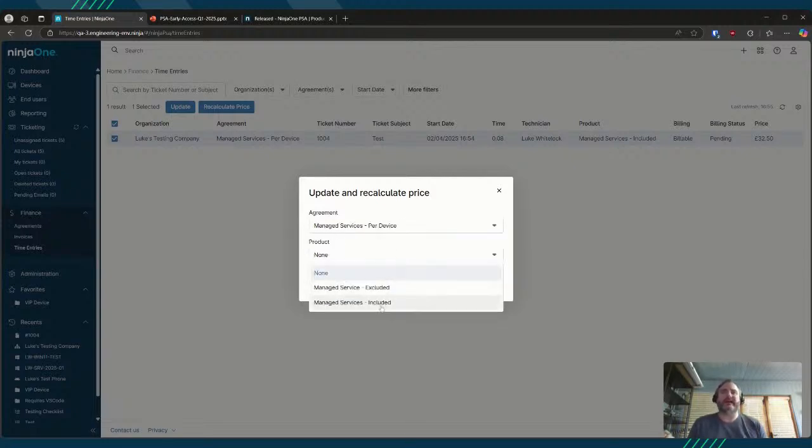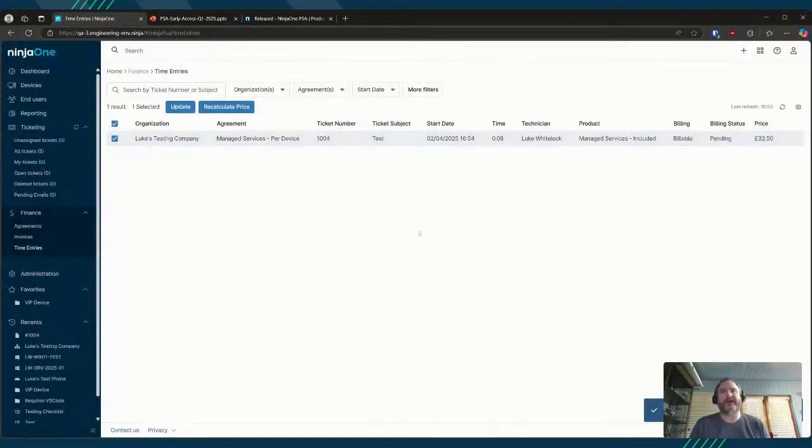So here we could say use that excluded one and actually bill the customer for it. We can also do recalculate price. So if you go into an agreement, update the prices, update the mapping rules, you can come in here and then choose which of the time entries you want to actually rerun through that engine and recalculate the price on.